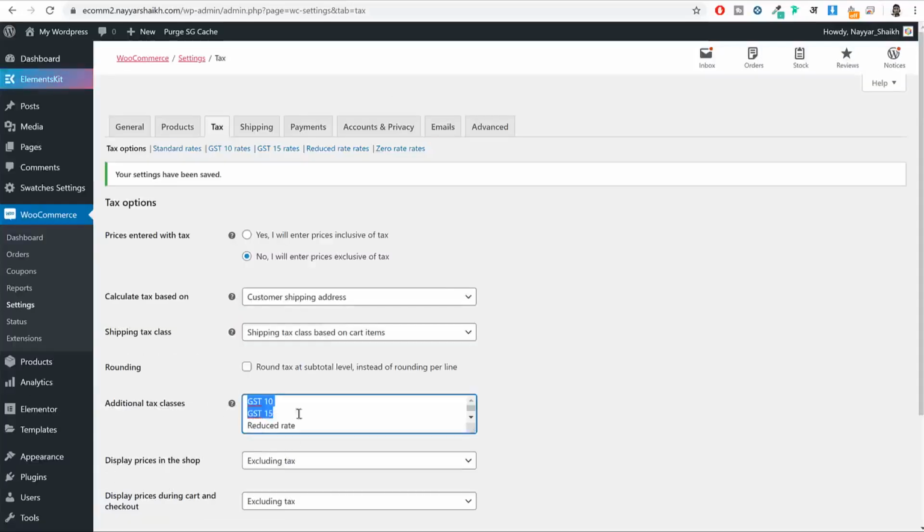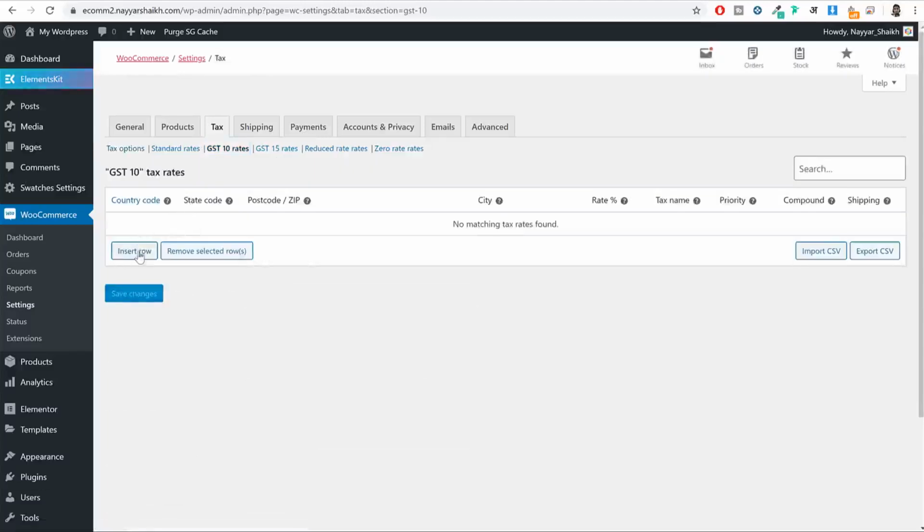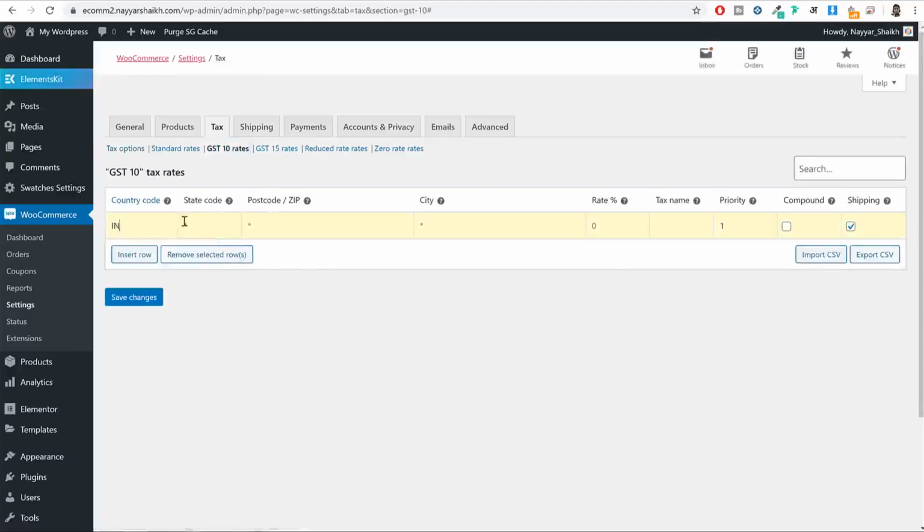Now because we have created these 2 new tax classes, we get 2 new options, GST 10 rates and GST 15 rates. First click on 10 rates. Now click on insert row, enter your country code. If you just type in your country name, it will automatically display your country code. As you can see, if I just type in India and click on India, the country code for India is IN. Now leave the state code, postal code, zip code, everything, just come to rate and type in 10 because this is the 10%. Under tax name, type in GST 10 or VAT 10 or tax 10 and untick this shipping. Now click on save changes, and this is how easy it is to create a tax class.